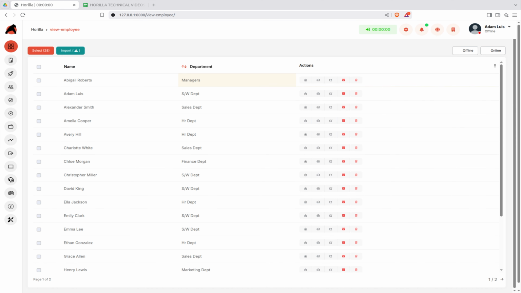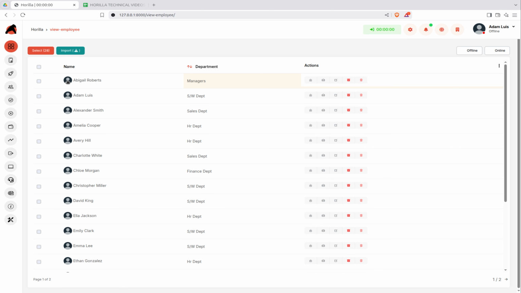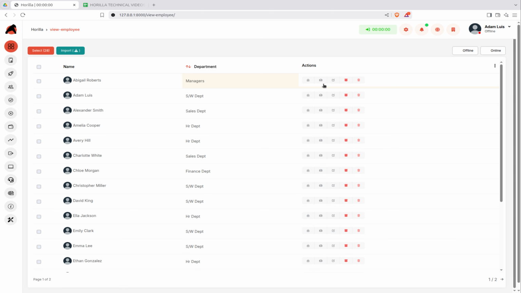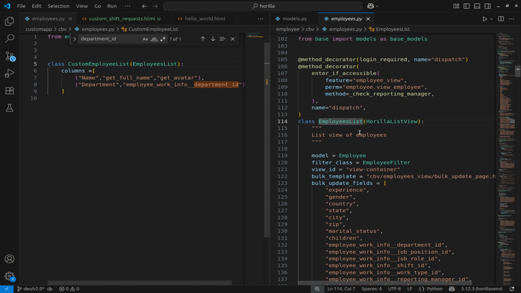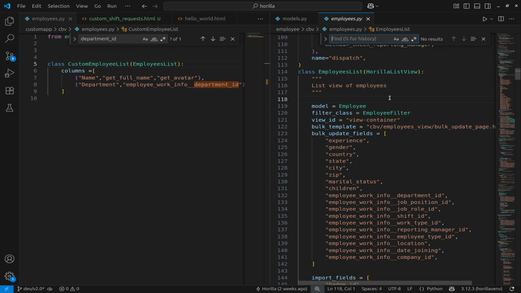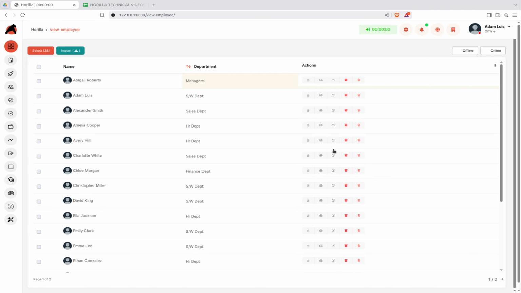When we check the output website, you can see the image is now added. We didn't configure the actions section for the list view, so it's coming from the parent list view. Here you can see the employee list. When we check inside the employee list view and search for the actions method, this method is rendering the action column, like export and all the things.